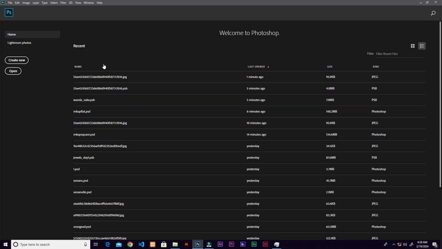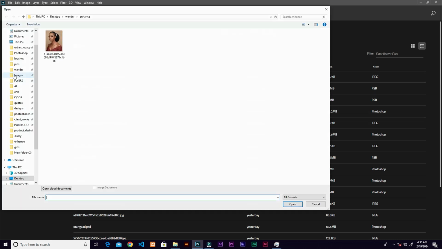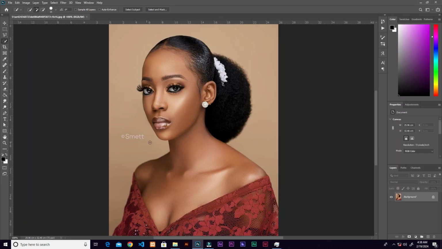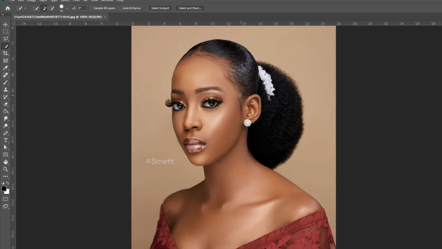So we are going to open the image that we want to enhance. Let's go to open. We have our image here. You can locate your image, click open. Now copyright smudge reserved. All right, so we just need to cut the background.